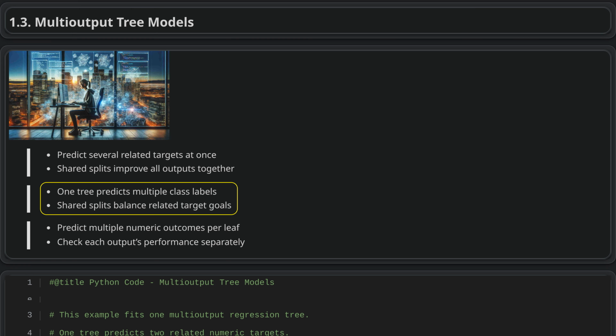Multi-output classification predicts several categorical targets for each data point using one shared tree. This can make the model easier to interpret and can improve consistency when the targets are related. The trade-off is that each split must balance multiple goals, so a choice that helps one target may hurt another. If the targets are mostly unrelated, separate models may work better.